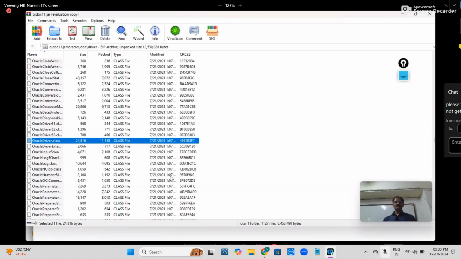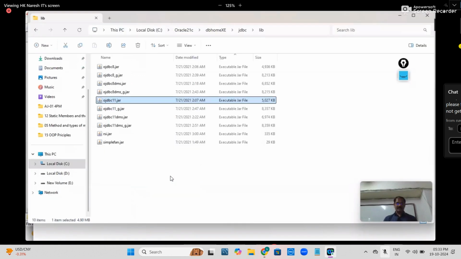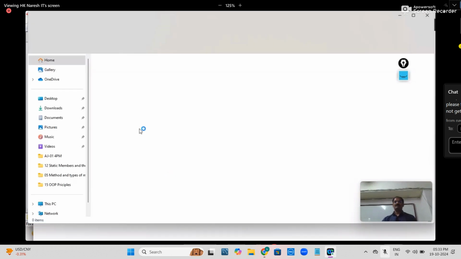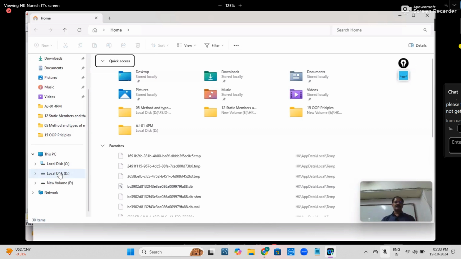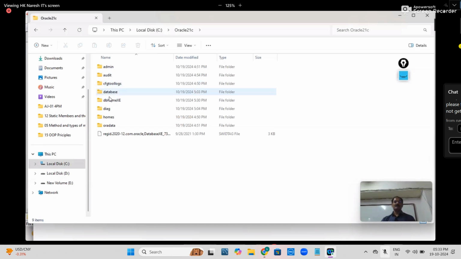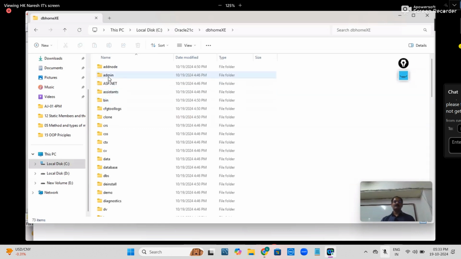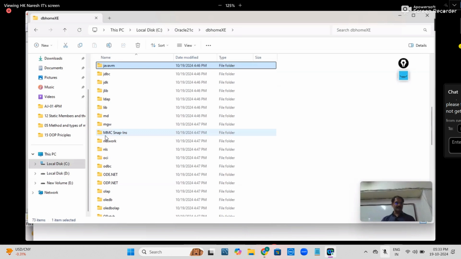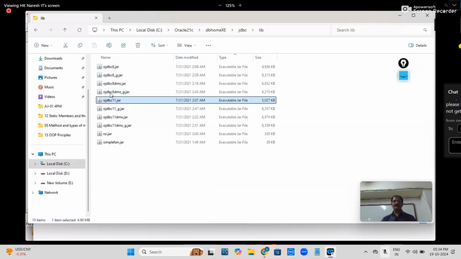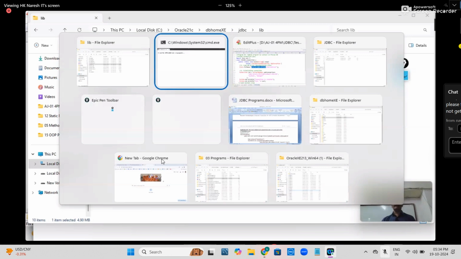Once again, suggest to me how to go. I'm closing everything. Go. Open Windows Explorer, then go to C drive, Oracle 21C, DB Home XE, search for JDBC, inside JDBC lib. Inside lib, what is that? OJDBC 11 or OJDBC 8, any one of the jar files you can use, there is no problem. Okay, let me work with OJDBC 11, the latest version I want to use.